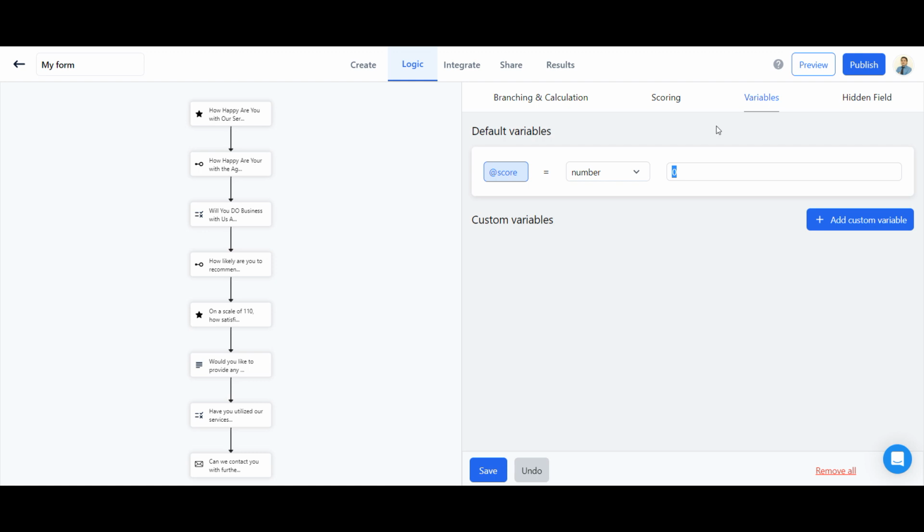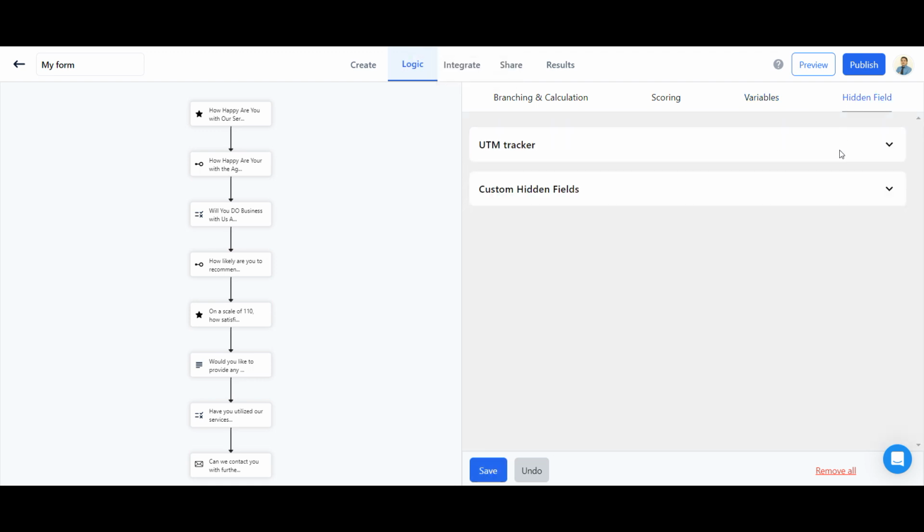So this is basically for adding custom variables. So variable 2, so you can have computations for the numbers. 1, for example. Save. You can have hidden fields like a UTM tracker. You can add a new field, a field name. I think that's more on the scoring.